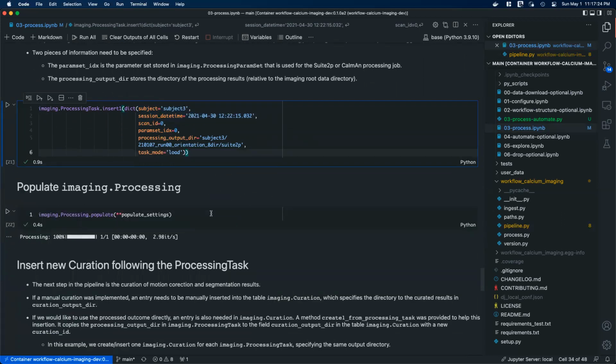And the actual running occurs within this processing table. So it's a computed table. So you'll use the populate method, and with task mode load, it'll either check that the data is accurate or check that the data exists on disk. Or if task mode was equal to trigger, then it would actually run Suite2P or CaImAn within this step here.